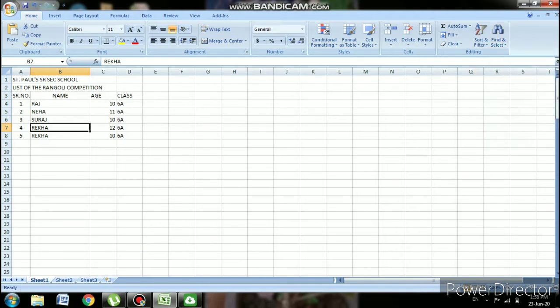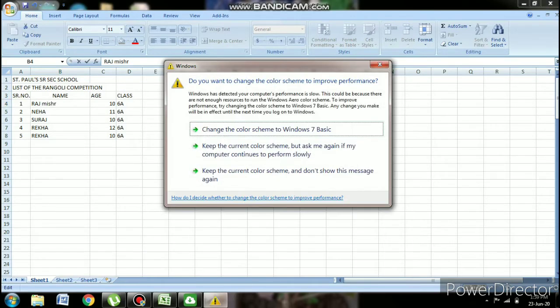Now next thing we will see is how to edit data. Suppose I want to change the name, I want to type the surname also. What should I do? First of all, remember the active cell. Wherever you want to make any correction, you have to make that cell the active cell. Click on Raj, then press F2. When you press F2, the computer will allow you to edit the data in that particular cell. So when you click F2, the cursor blinks. The moment the cursor blinks, you can make the correction, Raj Mishra.